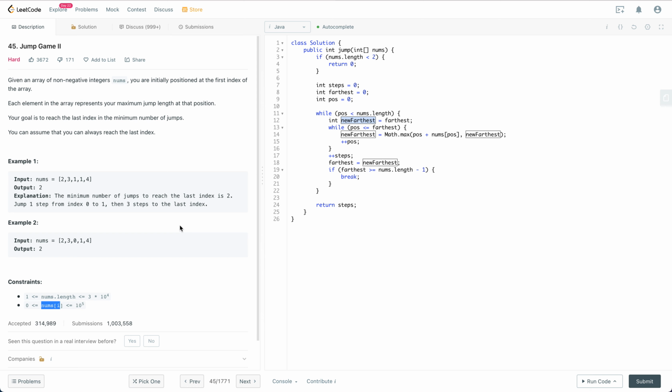So I think the edge case I can think about is, what if there is only one number within the input array and the number is 0? For that one, I think we just need to return 0. But actually, for any array with length 0 or 1, we just need to return 0 because the end index is where the initial position is.